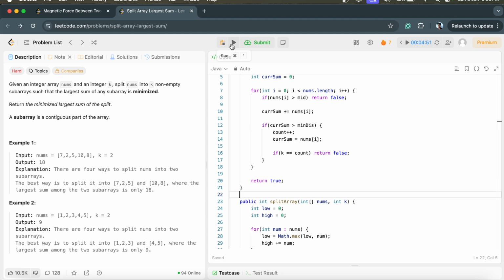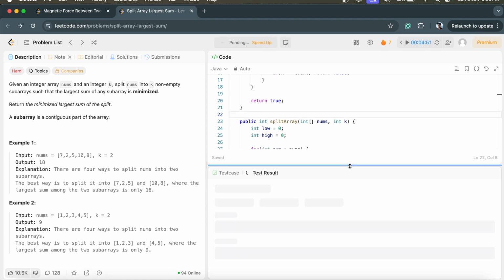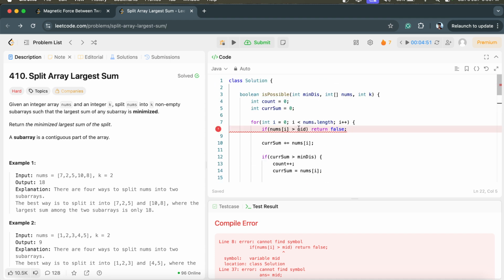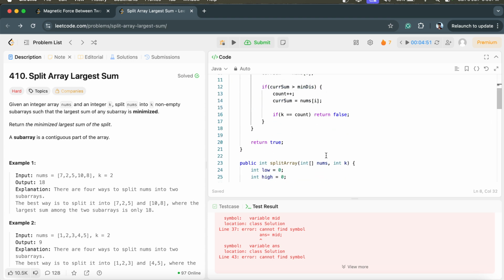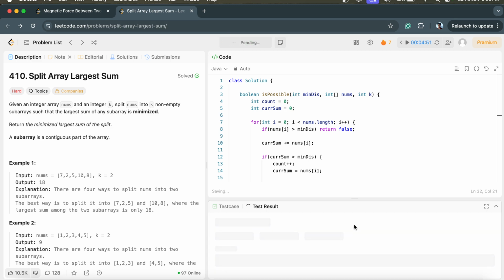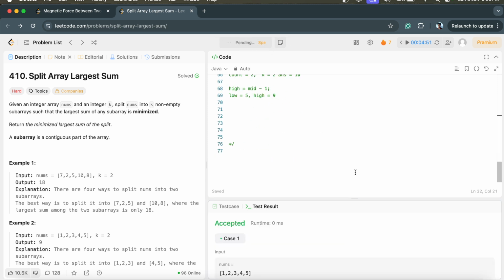So let us run this code. Let us see if there are any issues. Okay, there are multiple issues. Line number 8, it is not mid, it is min distance, and answer equals mid. We haven't defined the answer, so let us define it. Int answer equals 0 basically. That is fine. Let's run this code. Okay, it is getting accepted. Let us submit this code as well now.